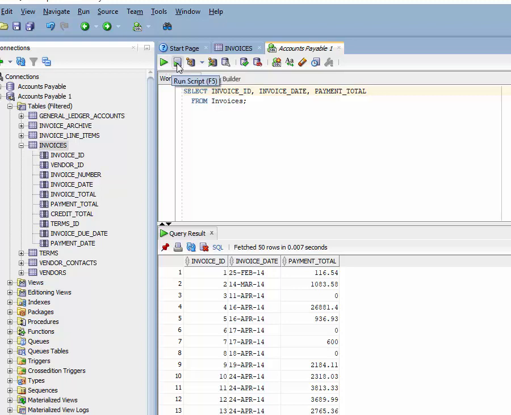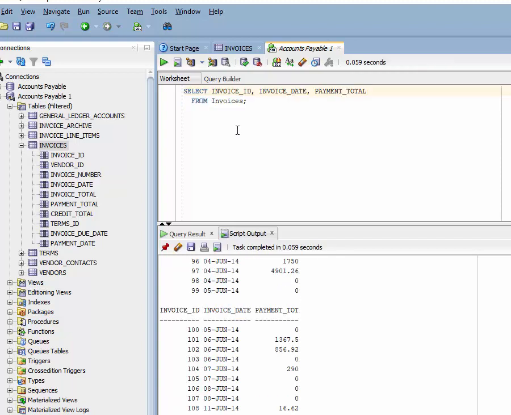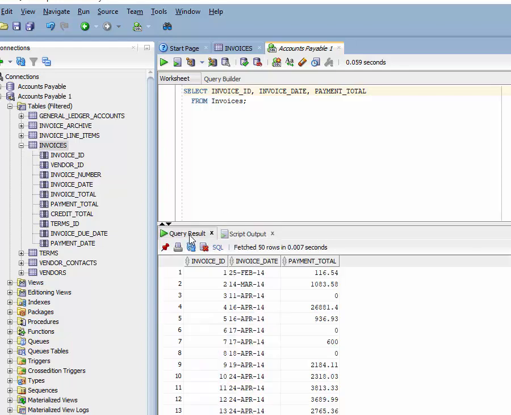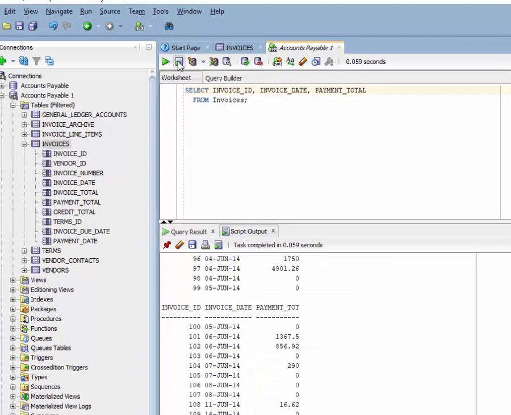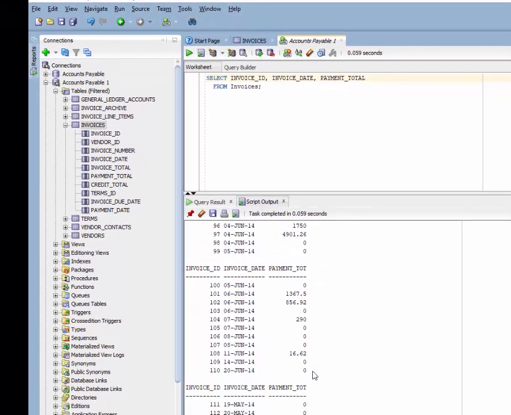If I use my run script, it will bring up my script output. So two different windows will come up down here. My first one is for my green triangle, my run statement. My second one, my script output, is when I run the entire script.